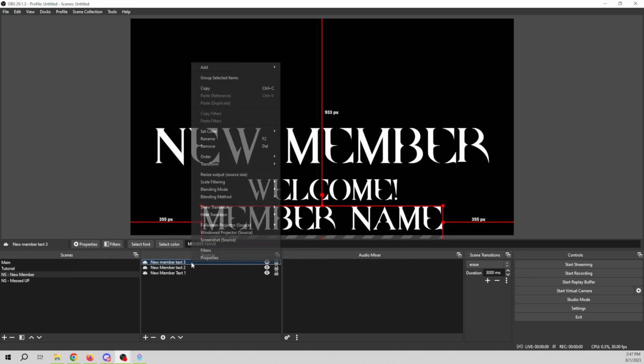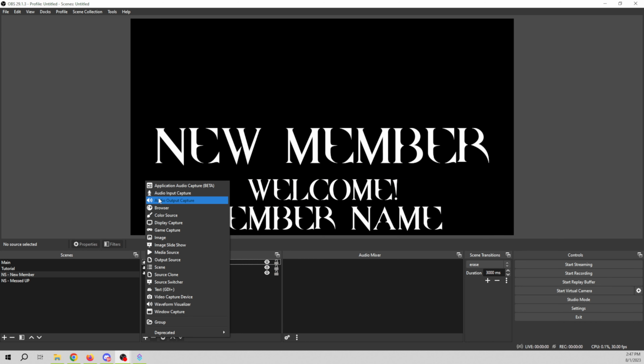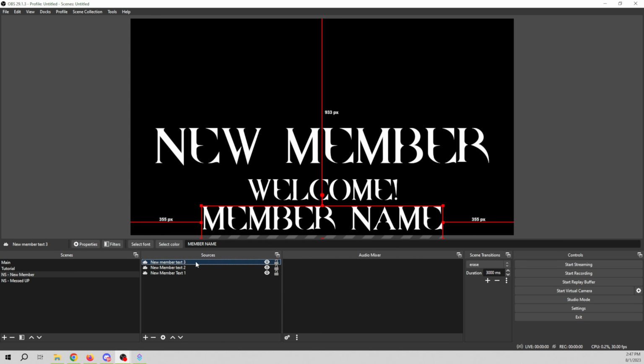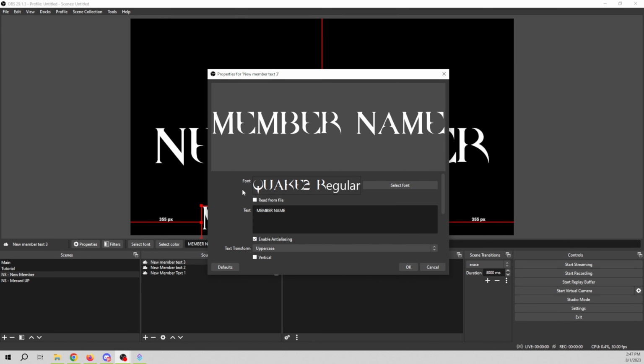Now for these text files, they're really simple. We're going to use GDI text. So if you just click the plus and you go to GDI text and create your name, then it's going to come up into something that looks like this. I am using the font Quake 2. There's going to be a link in the description if you want to check out the font. Then the text is member name.